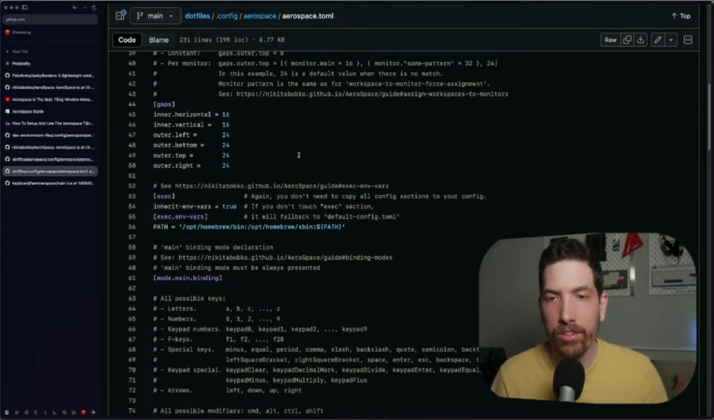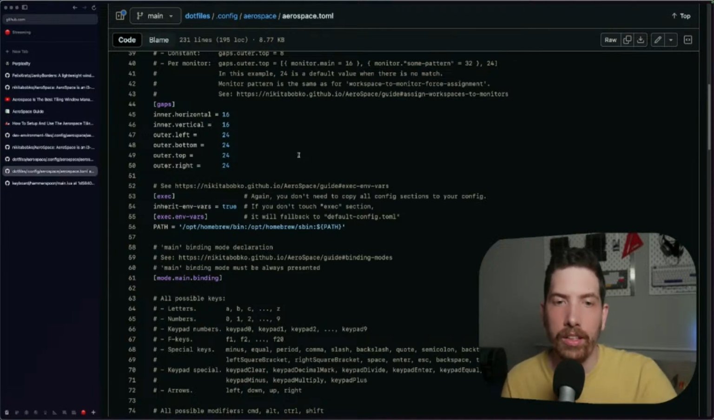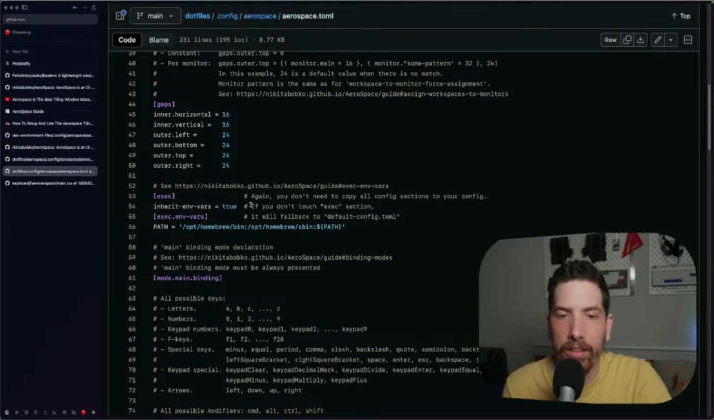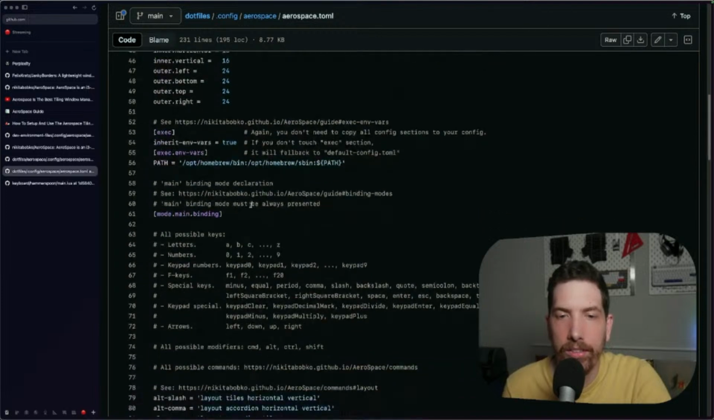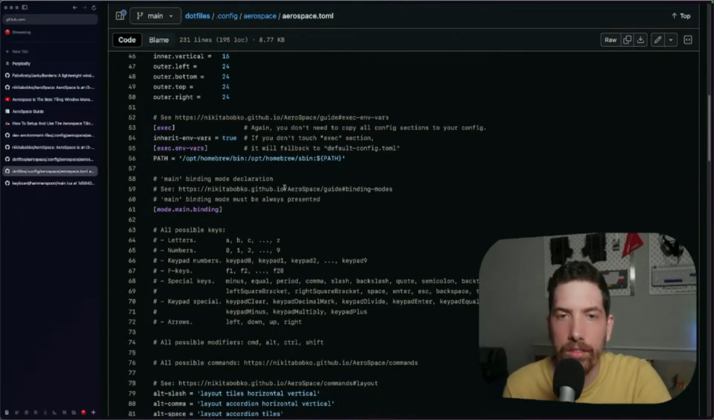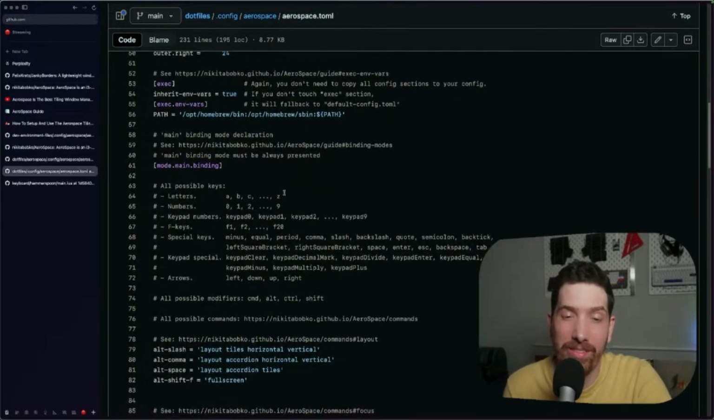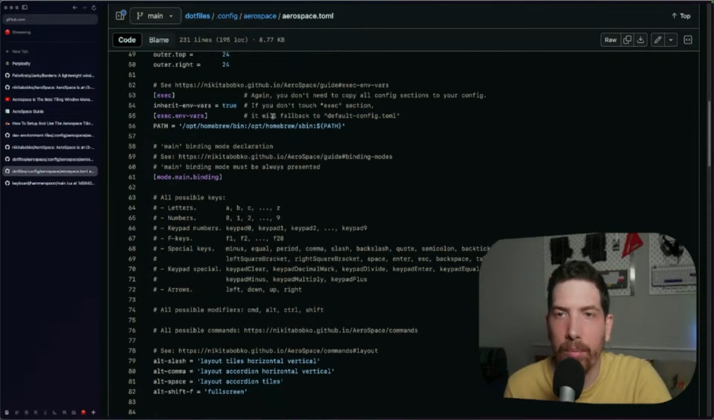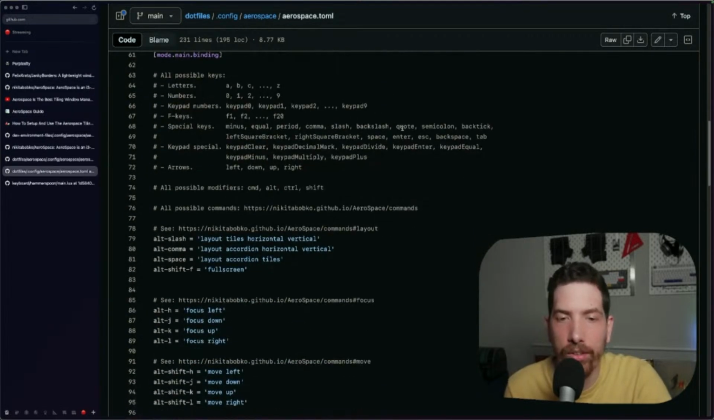Inherit environmental variables. If you don't touch the exec section, then your environmental variables will fall back to this by passing in the path. Okay, I get it. So that's something to be aware of. I don't think I'm going to spend too much time overthinking this section, but it's good to know.